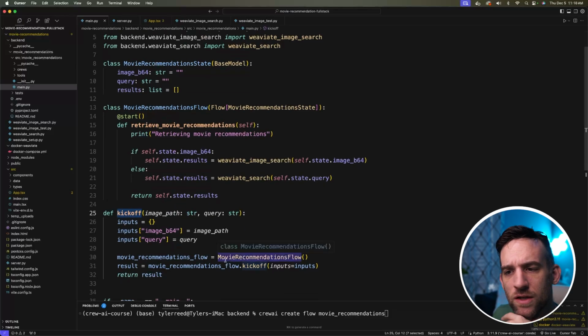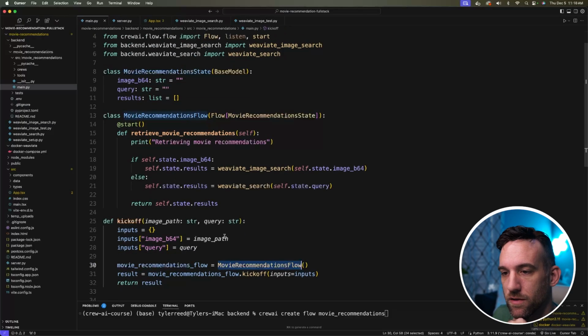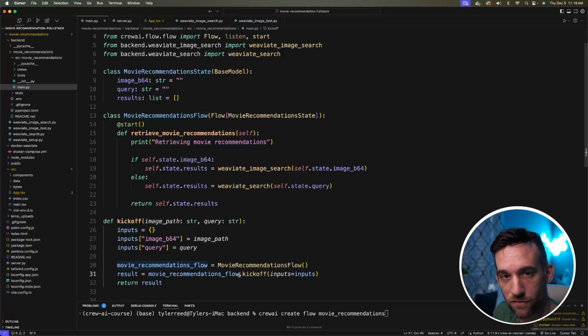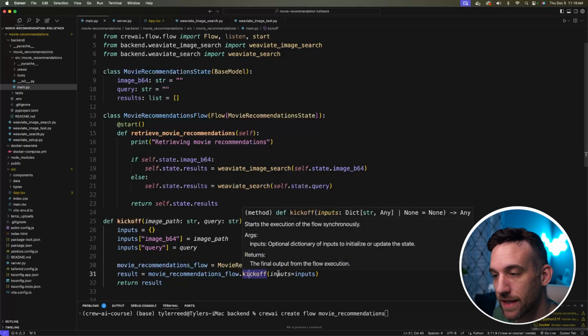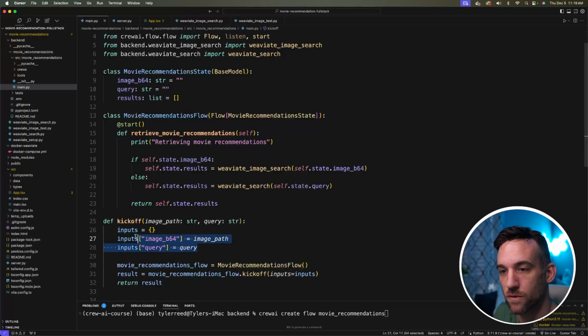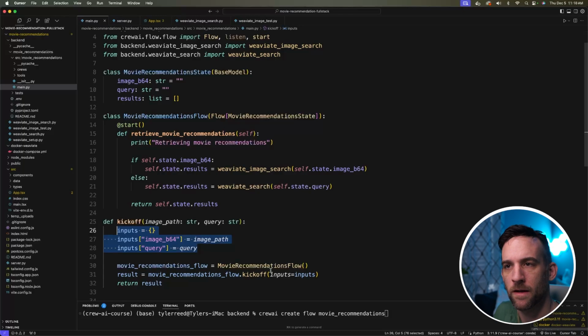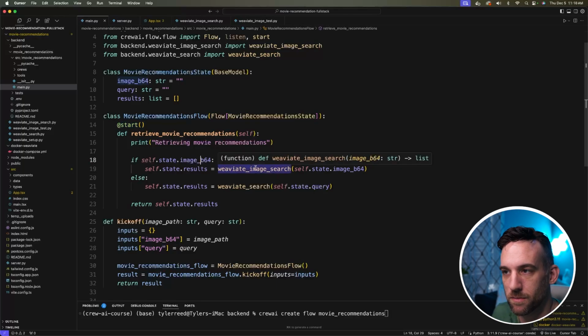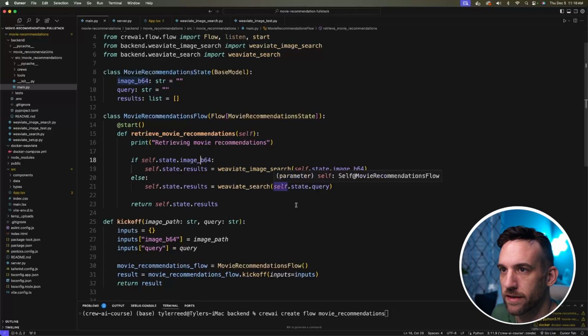So you might be asking, I create the flow, I instantiate the flow here, and I say movie recommendations flow kickoff. You don't need .crew.kickoff because it's not a crew. This is just a flow. So you say just .kickoff, and then the inputs are equal to whatever is given here. But what I'm immediately doing in the Python function for the start decorator is, if there's a state of an image, go ahead and call the image search. Otherwise, just call the text search.